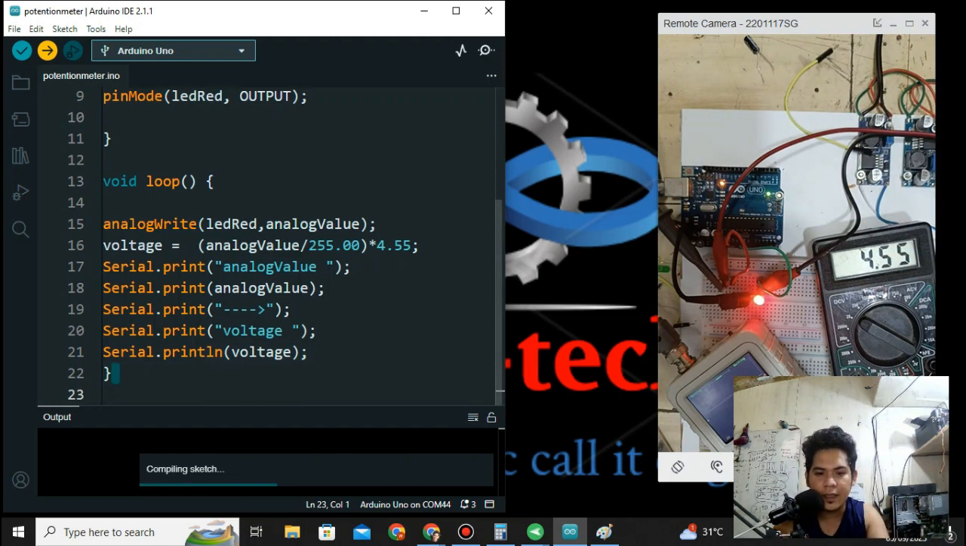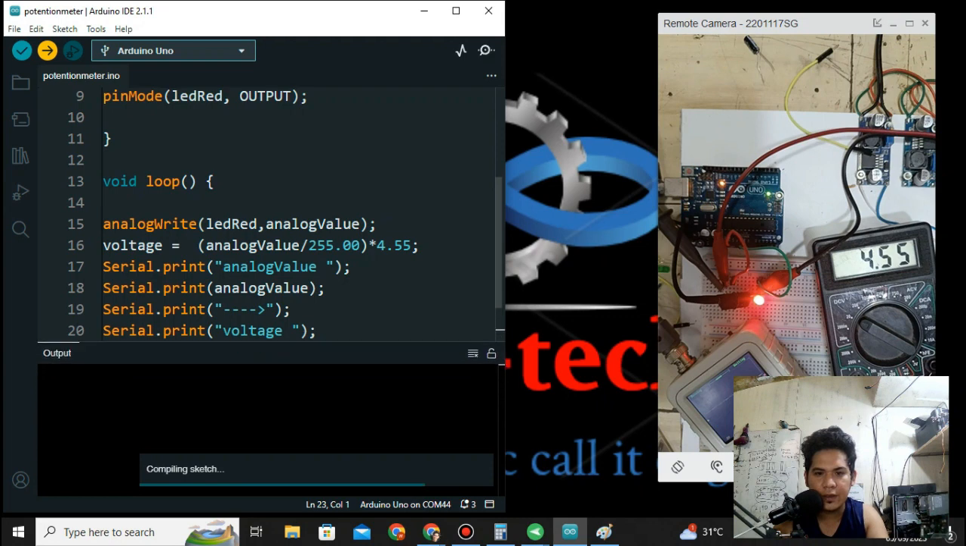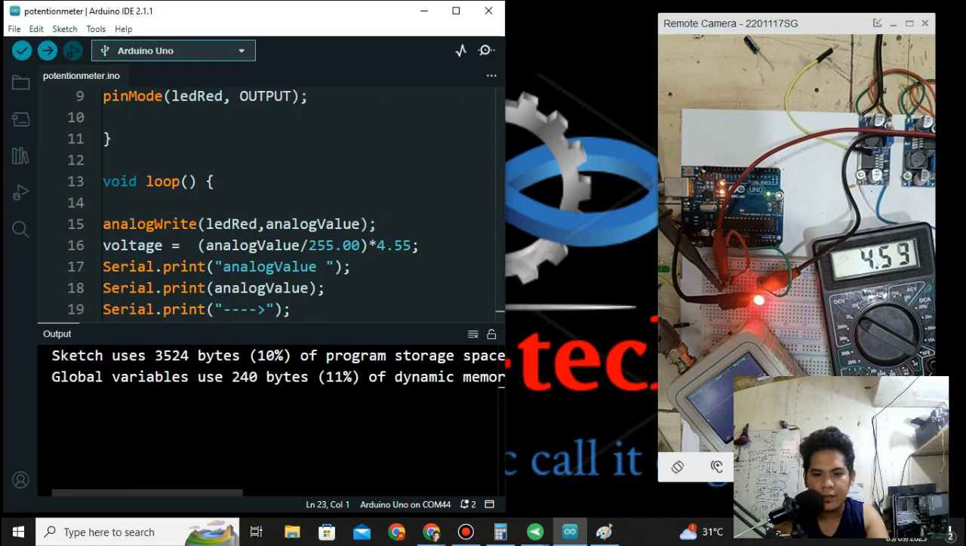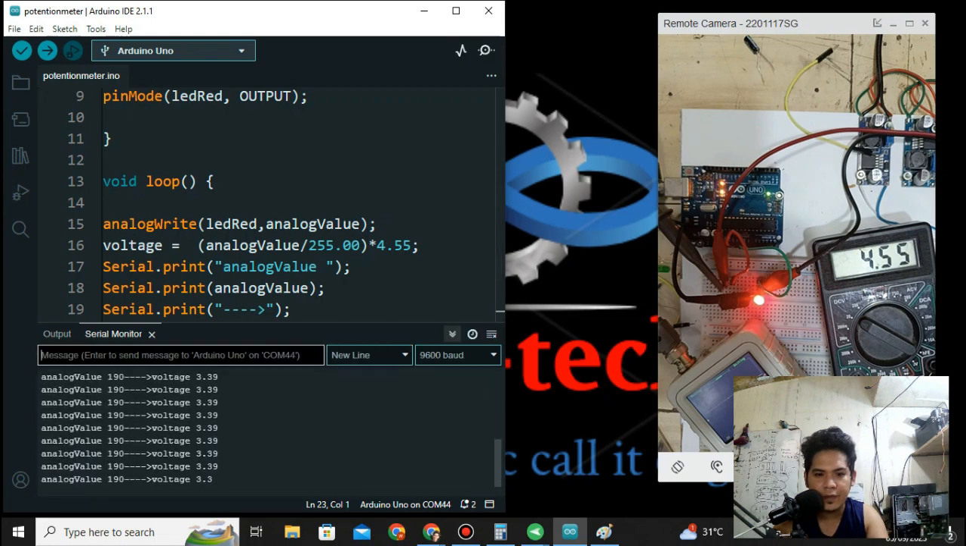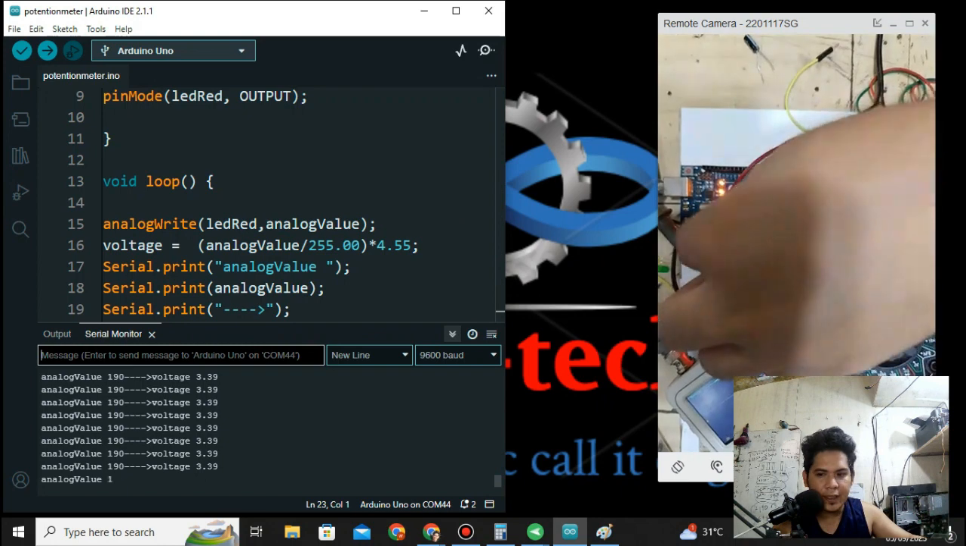Upload natin and let's see, compare natin sa tester natin versus sa ating serial monitor kung talaga bang sakto yung ating calculation. Okay, and open natin yung serial monitor natin. And you have C is 3 point something, 3.39 volts. So bakit naging 3.39 volts analog value is 4. Okay, so bakit hindi siya naging ganun?